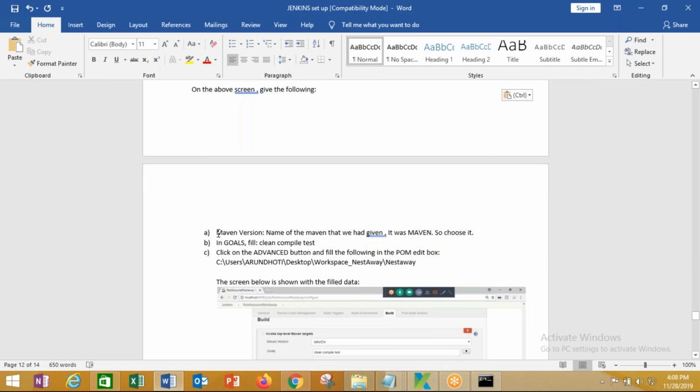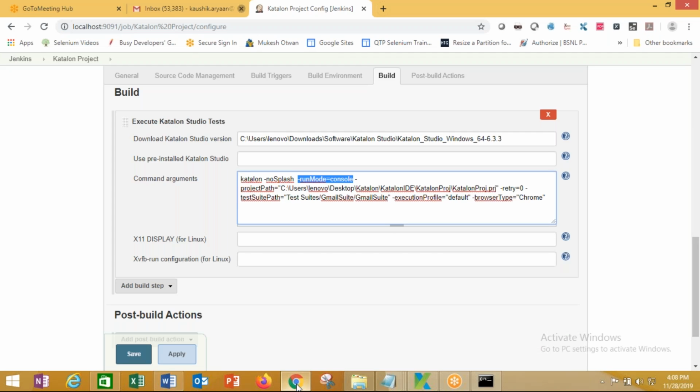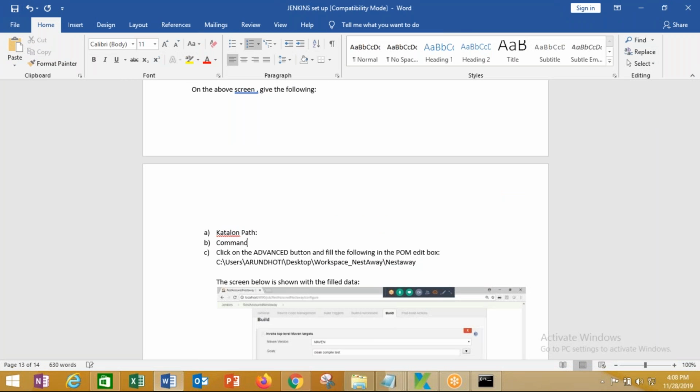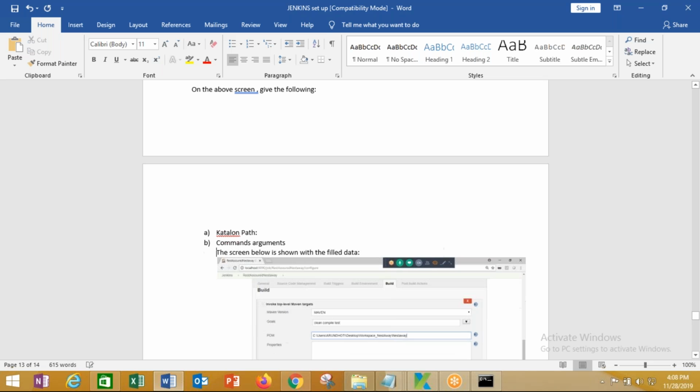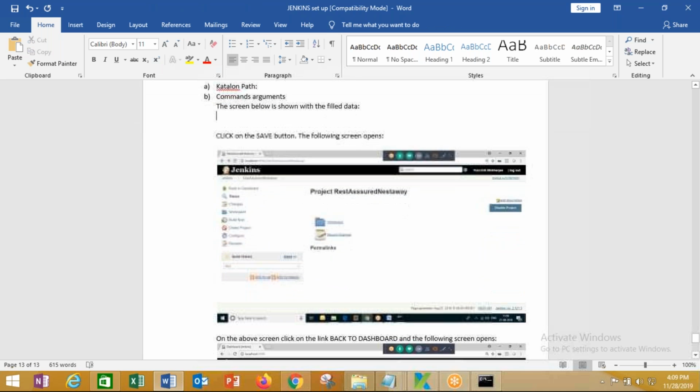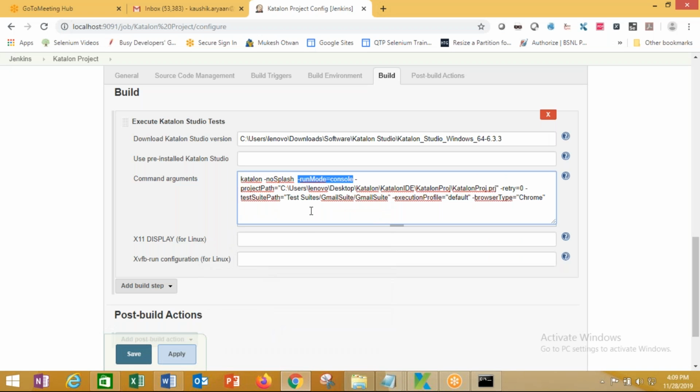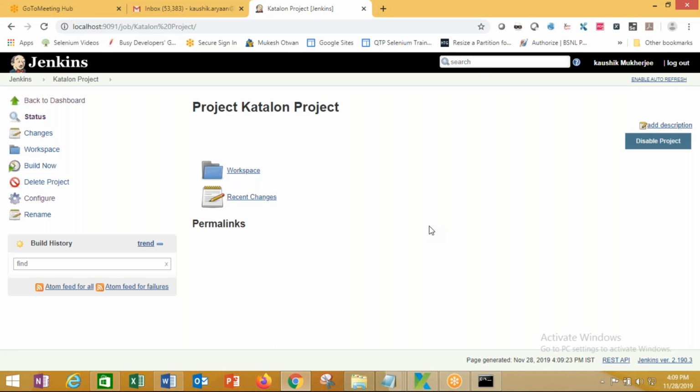Okay, you have to give the Katalon path. And the next is your command arguments. These two are enough. You can click on the save button. So remove this console first. Okay, save it out here. Once you have done the change, you can click on build now. It will start running the suite.